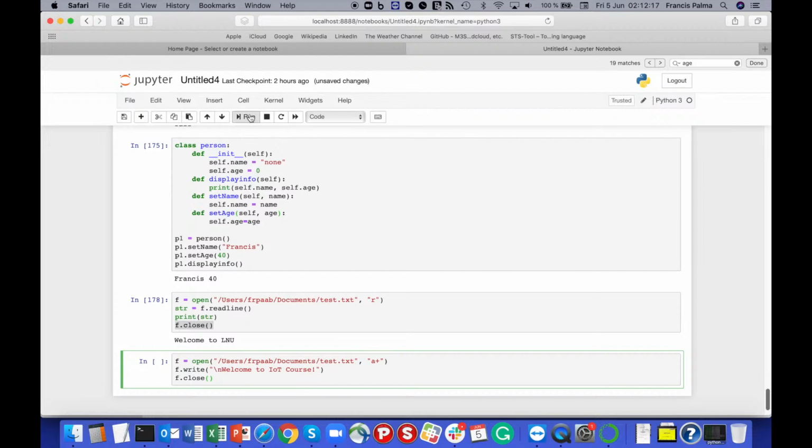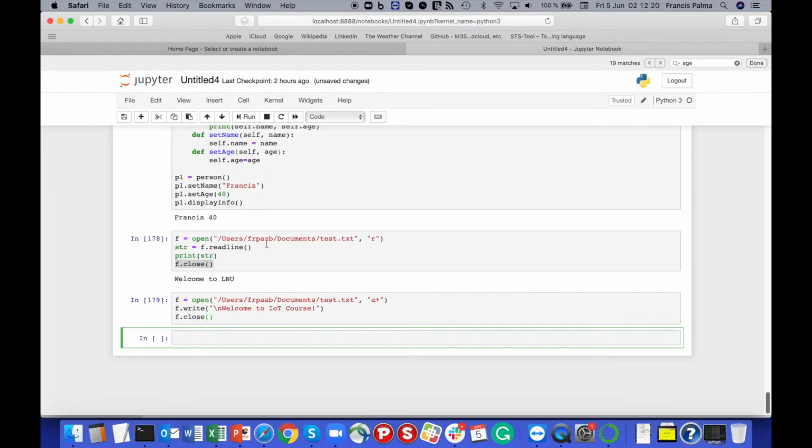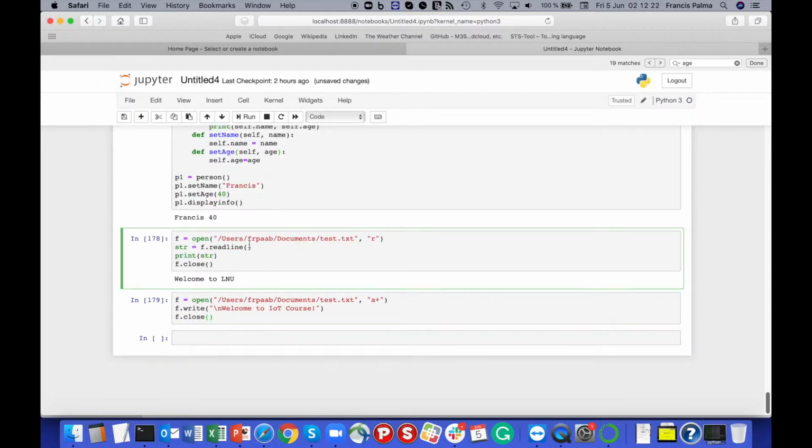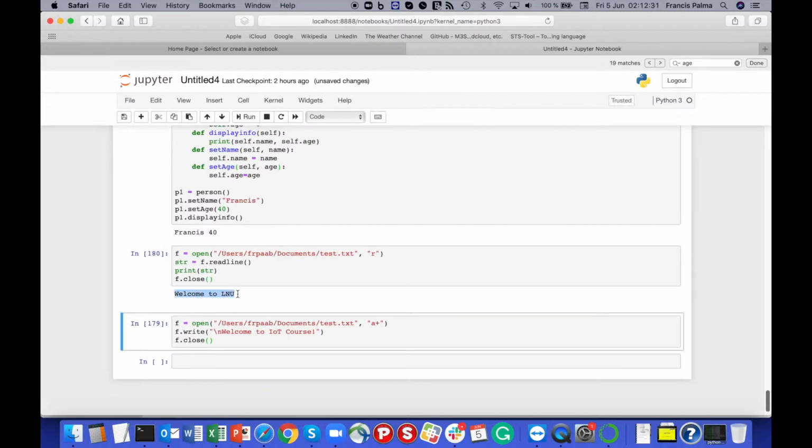So if I run this one, it appended the file, and if I read it again, it will again print welcome to LNU, because the readline method only reads just one line. And if we want to read all the lines in the file, we have this welcome to IoT course, and there was welcome to LNU before.